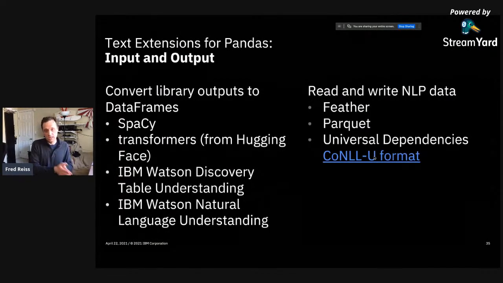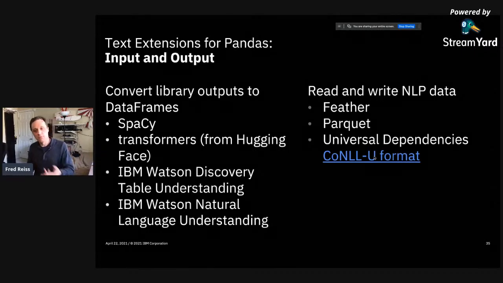On top of these span and tensor extension types for Pandas, we also have facilities for doing input and output, both for converting the outputs of common natural language processing libraries to data frames that leverage our extension types, and also for reading and writing binary and text data. So on the data files front, we can support the Feather and Parquet binary data formats, also Arrow Flight for transmitting binary data over the wire, and we can also read in the CoNLL format, which you can think of as the natural language processing community's version of the CSV format.